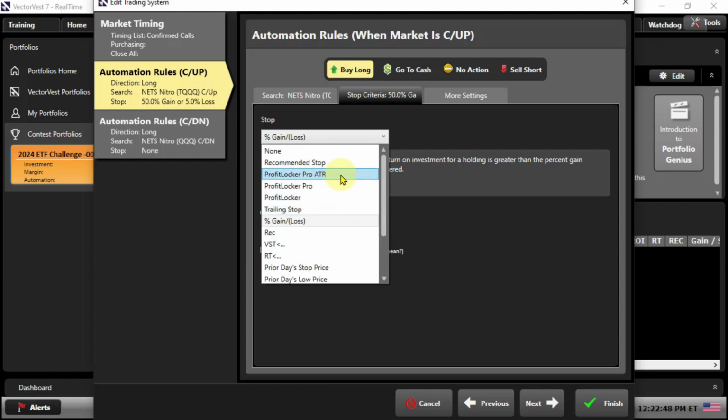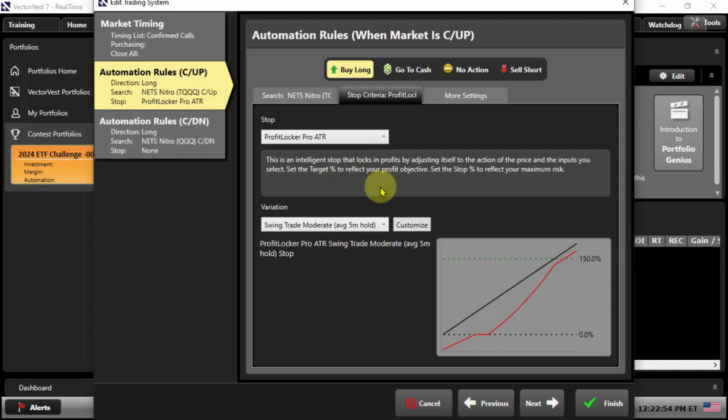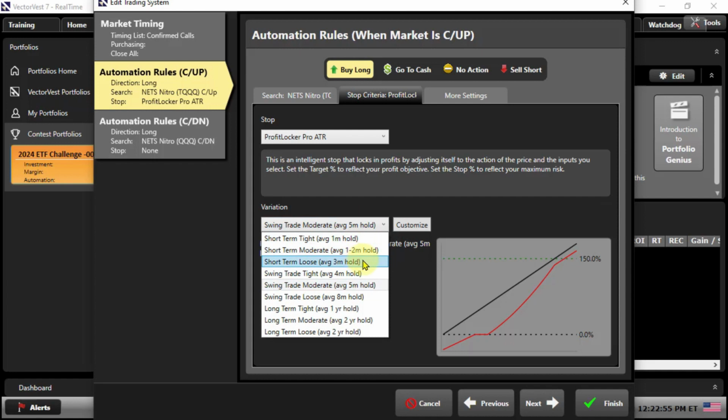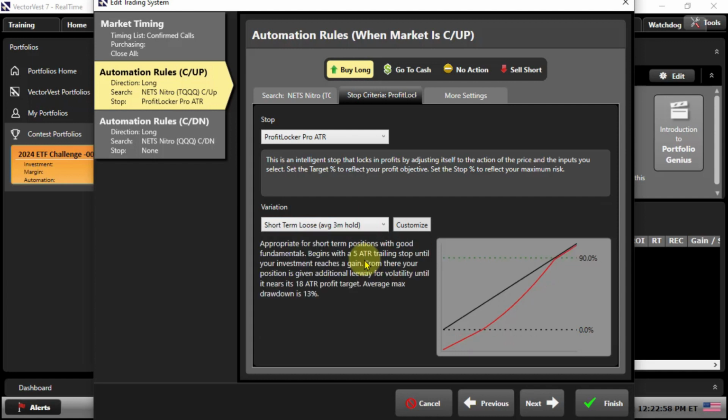If you're lucky enough to have, say, Profit Locker Pro or something like that, you can use any stop loss that you want from this list. We'll say short-term loose, although it doesn't test as well as the base system. Who knows? May end up being a little better in the future. Who knows? Right? So whatever your rationale might be. And you could finish.